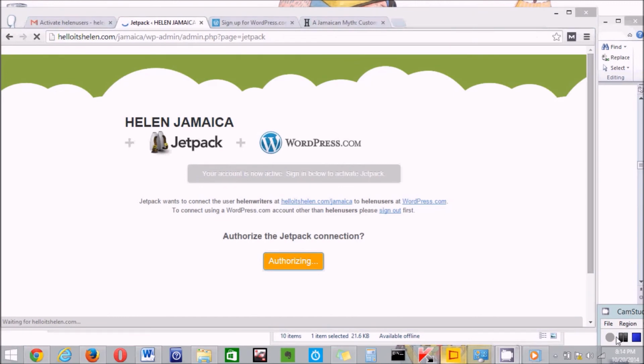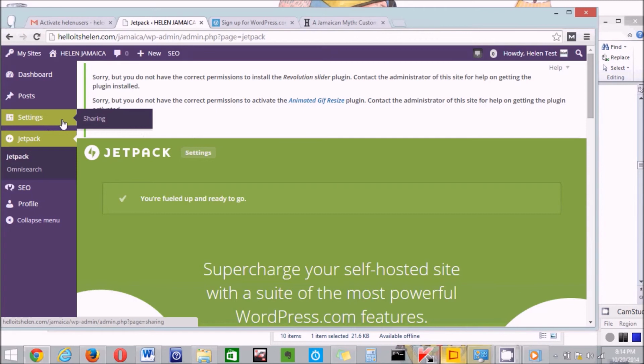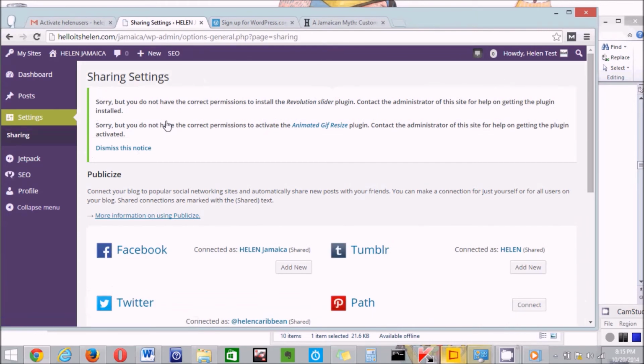Great. So you're fueled up and ready to go. So our author account is connected to WordPress.com, which will allow us to use Jetpack. Now, what we want to do after we have connected our account to Jetpack, let's just go ahead and click on Settings and then click on Sharing. This will allow us to connect our own personal social media accounts to our Helen author account. So that means whenever we make a post, it will actually be posted to all our social media accounts automatically.